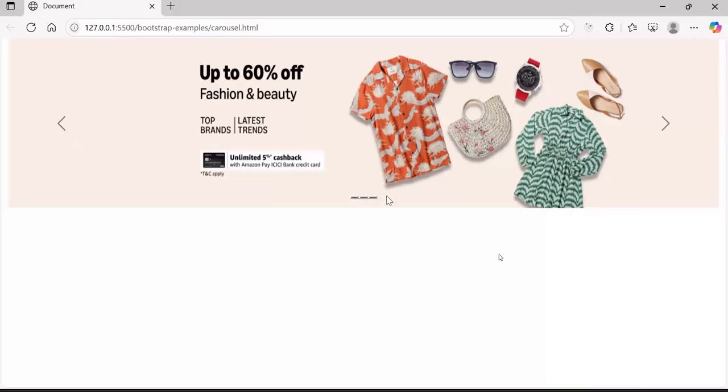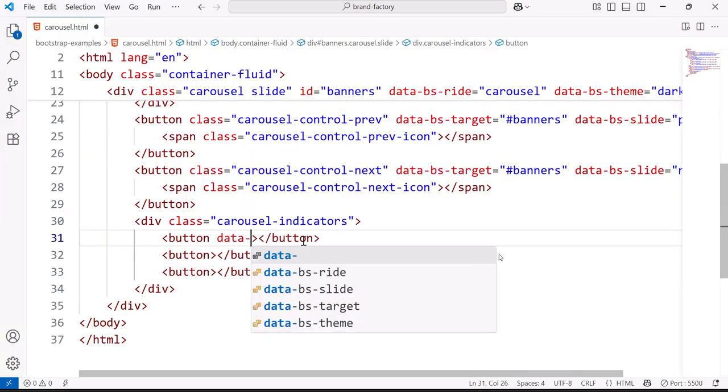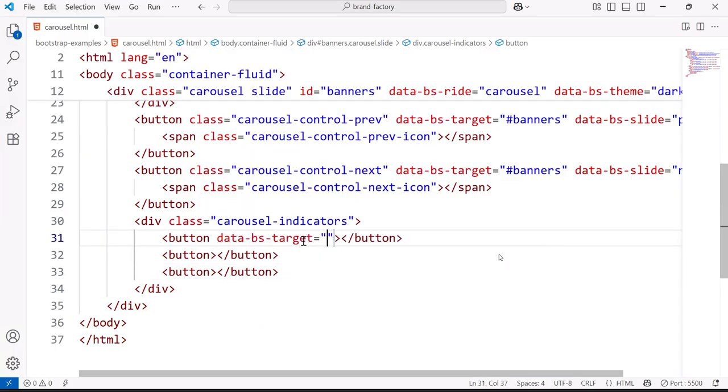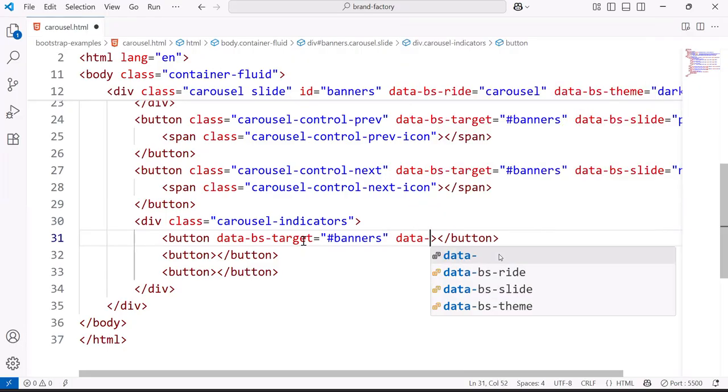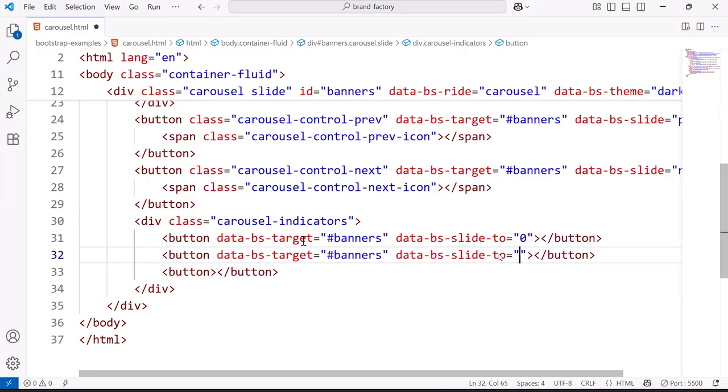These are indicators, but still they are not perfect. Why? Because they need attributes. What are the attributes? Data-bs-target, target is hash banners. Data-bs-slide-to 0, that is the first one. This button will slide to the first one, the second button will slide to the second one, the third button to the third one. That means the index will start with 0, 1, 2.